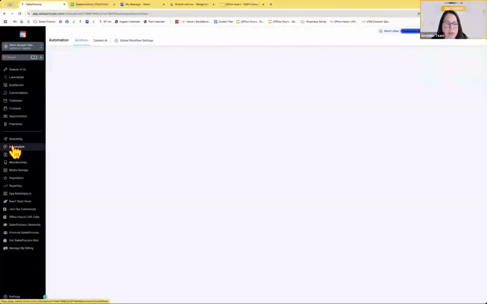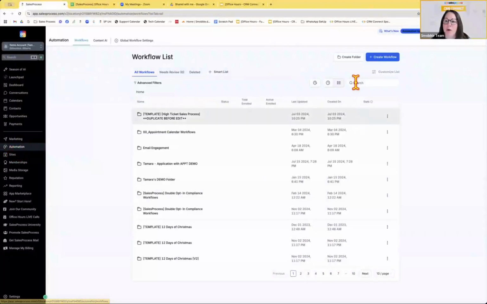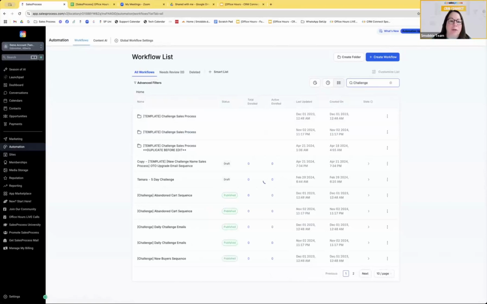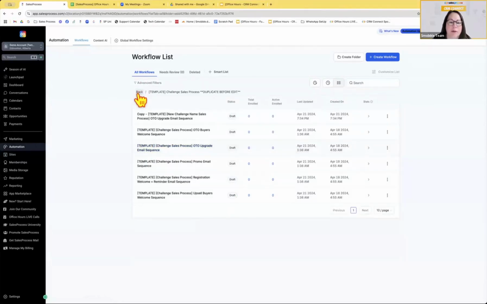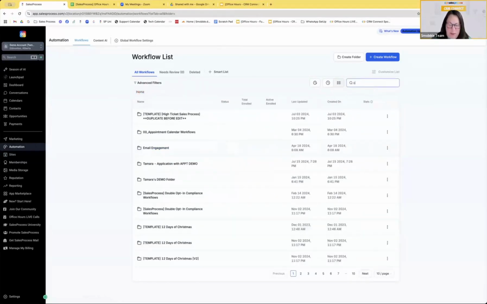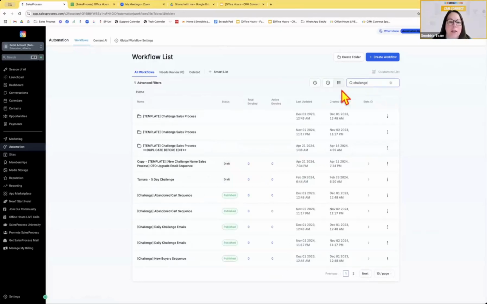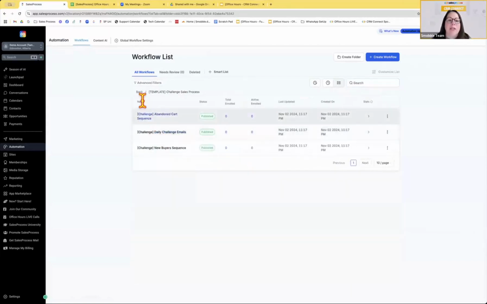So here in automations on the left-hand side, we're going to put in the word challenge, and we're going to find the one that we're looking for here. We're going to use this folder here. Oh, not that one, sorry. This one, sorry, I was looking at the wrong date. Okay, so you'll notice here it says this is a template, right? And then that was a folder that I clicked on. And then these are the 3 workflows that you find inside.